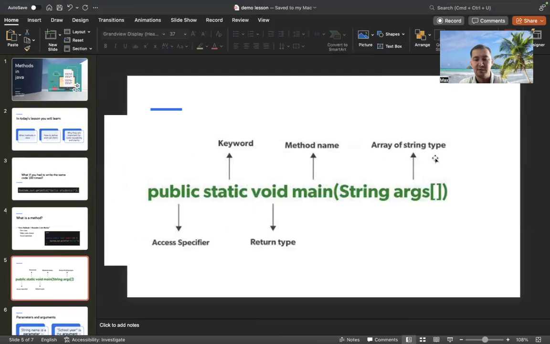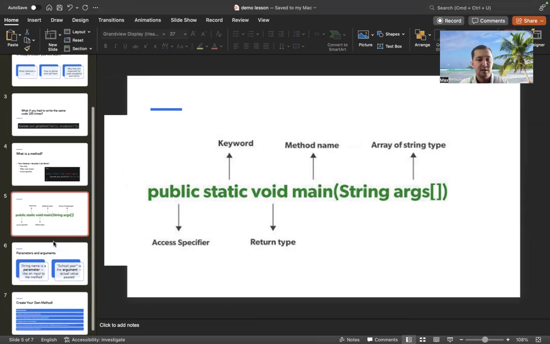Okay, array of strings. It's a string type that we'll cover in a future lesson. It's also a big topic, and we're going to learn about that as well.